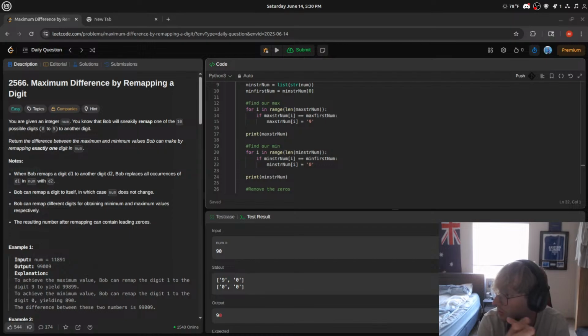Digit to be replaced is always the first digit, which is not necessarily optimal. Replacing the first digit in num with 9 to get the max. I thought that would be the greedy part of it, but you remap all occurrences of one chosen digit to another digit 0 to 9, keeping all the other digits the same. You must choose one digit to remap. Always replacing the first digit.